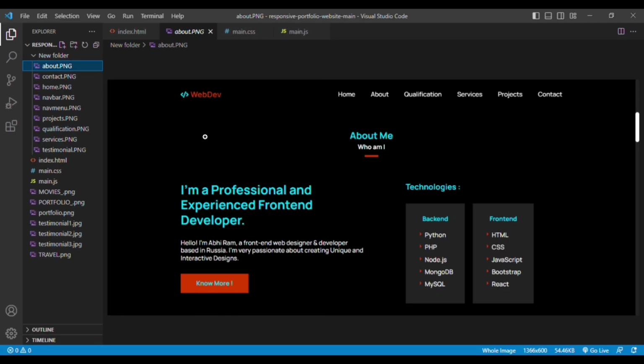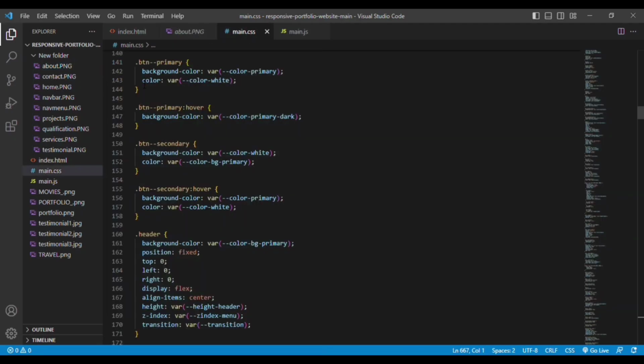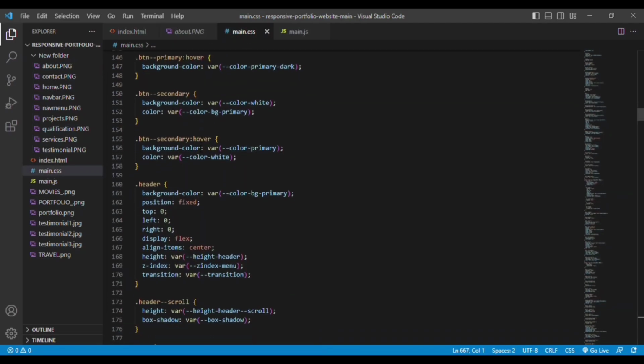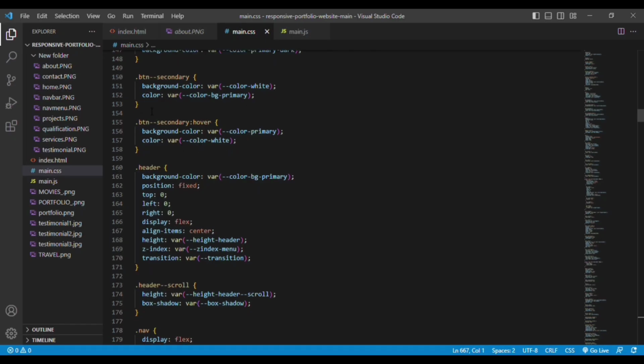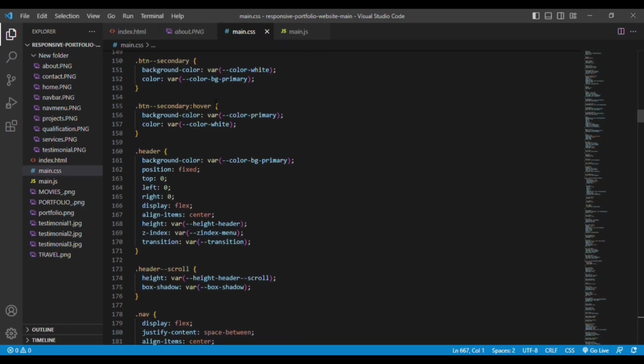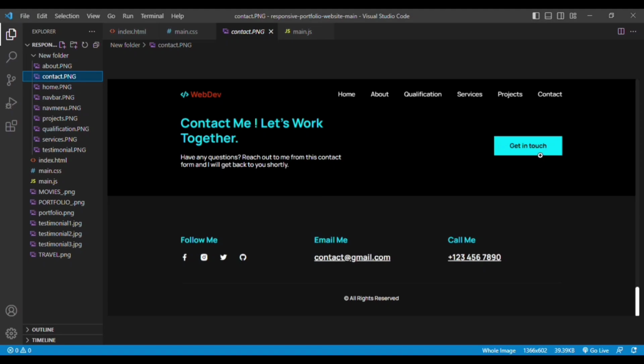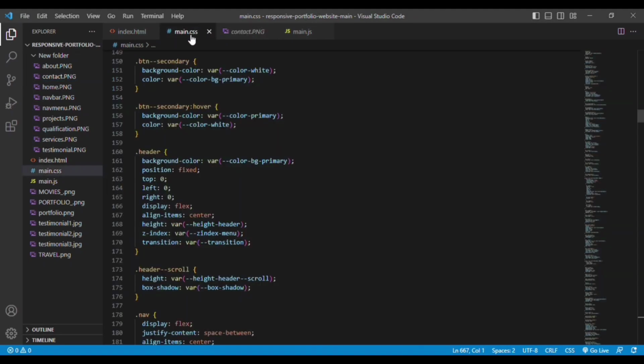This is given here. Then we have button secondary. Button secondary has background color white and color is primary. Background primary color is given to it, and this can be seen in the contact section. You can see blue color and the text is in black color. And then we have the hover effects for both of them. Whenever we hover onto it, the background color will change and the color of the text also will change.